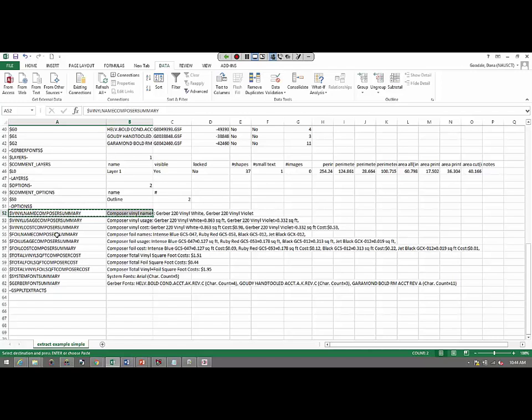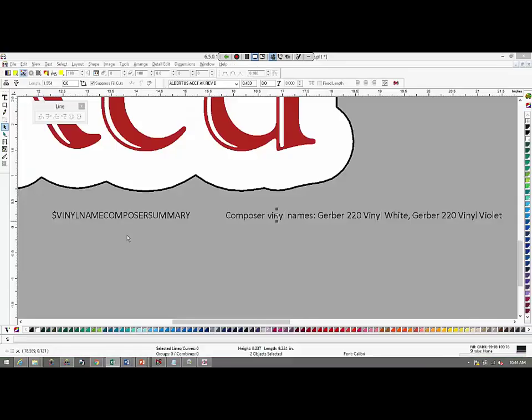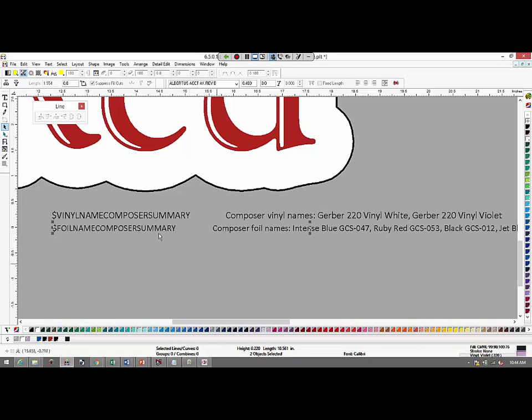I also have my foil name composer summary, so I select that, Control-C in Excel. Back here, I can edit paste here in Composer. And there you have your foil names as well. And if you don't like these fields here, you can just delete those, and you just have the names of the vinyls and the foils right there as well.